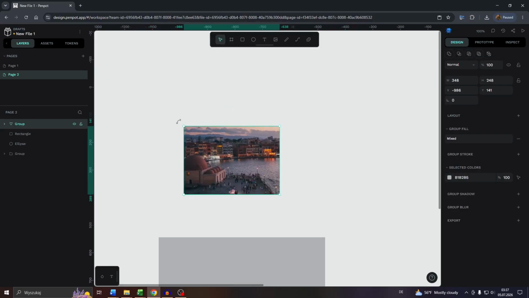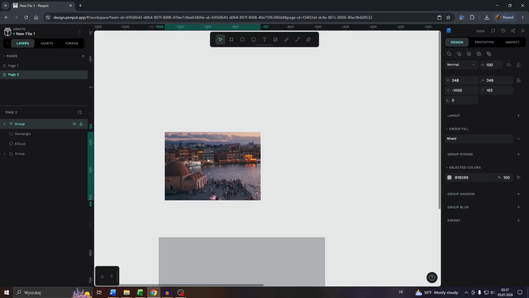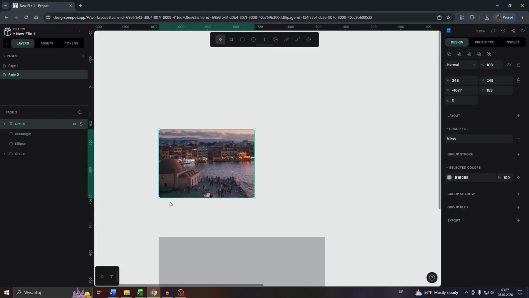As you can see now, that area we wanted to crop or to filter out has been kept, while the rest of the image has been cut out. That's how you do it on Penpot in 2026.